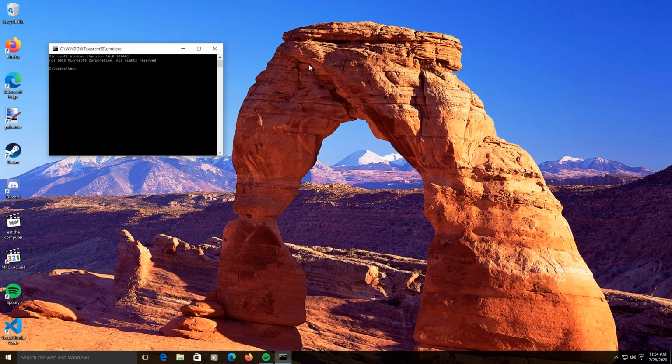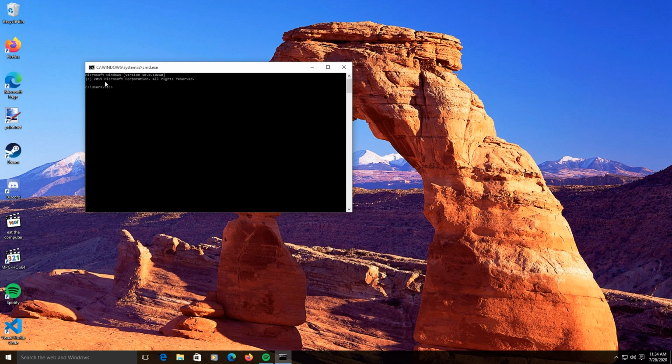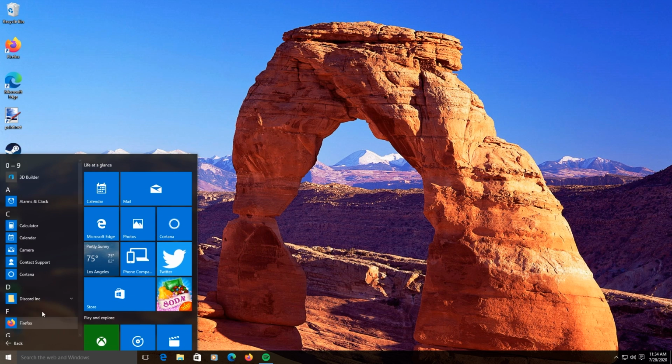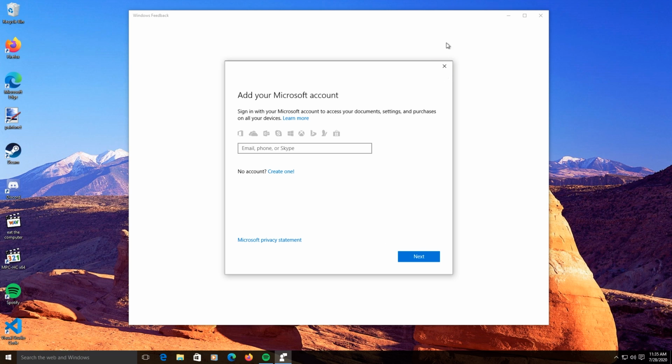The command prompt looks squished for some reason. Oh, because the updated command prompt did not make it to the RTM build of Windows 10. I forgot about that. Windows 10 allows you to send feedback. Oh wait, you have to log into your Microsoft account. No thank you.